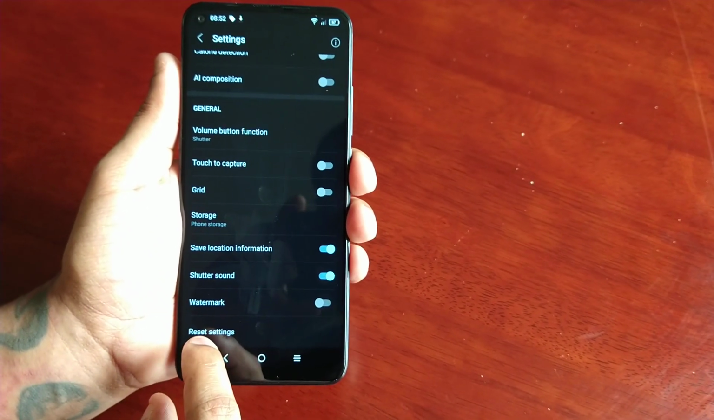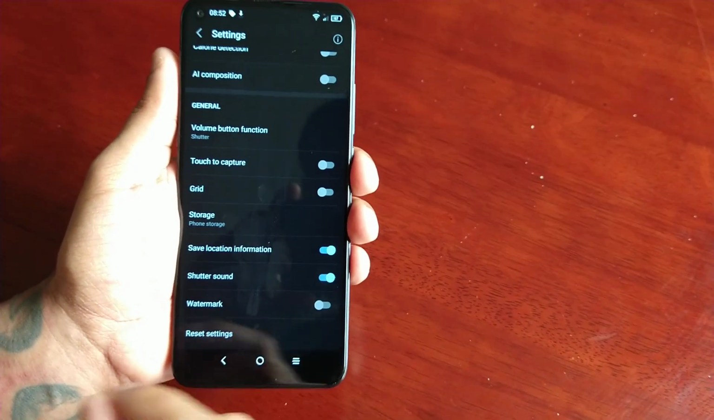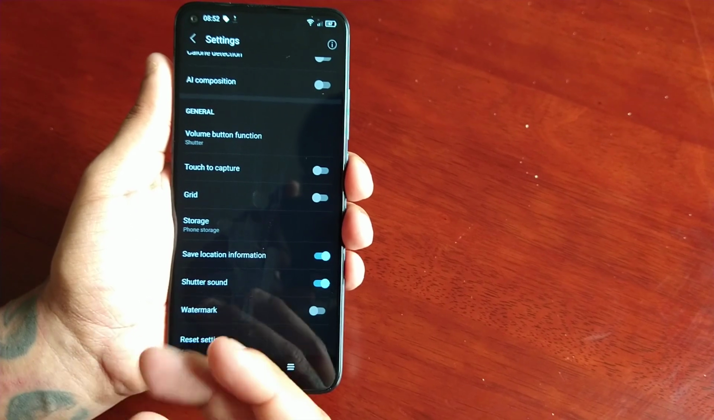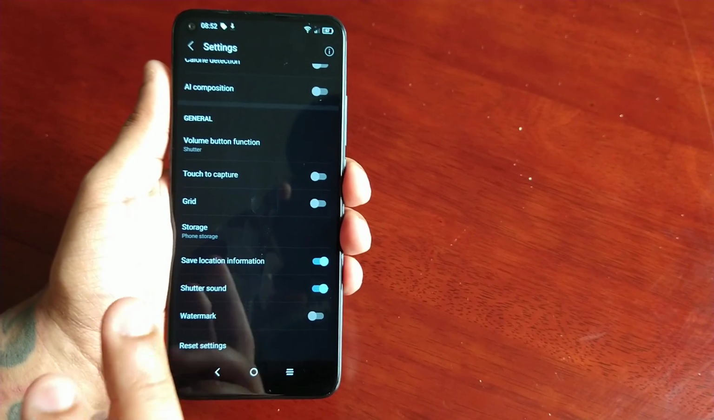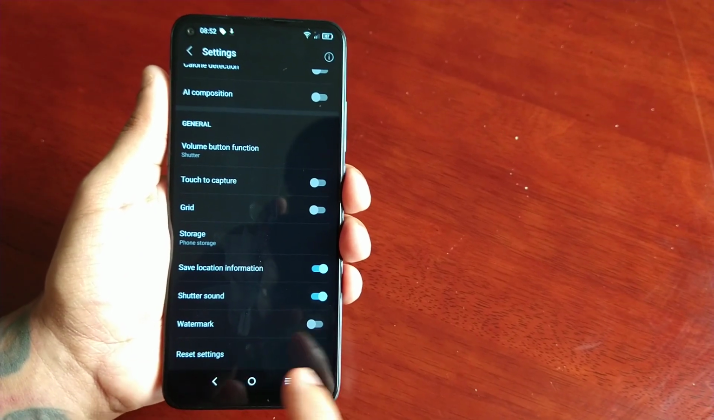And then we have the reset settings option. So if you've been playing about with the camera settings and you've made some type of mistake with the settings and you don't like it and you want to put everything back to its default, you just select the reset settings option there.